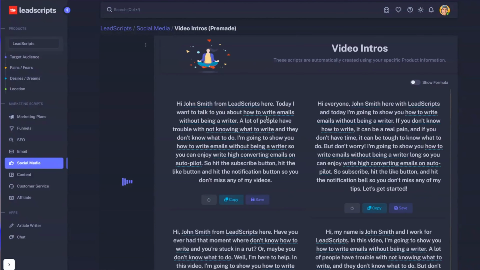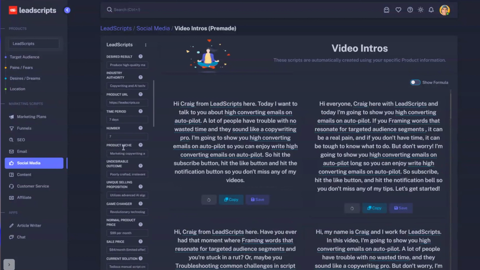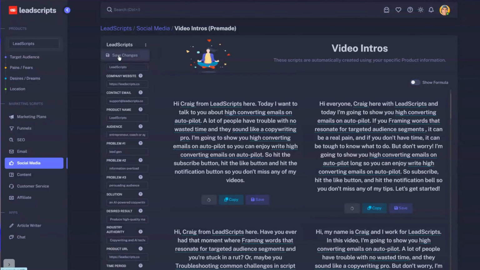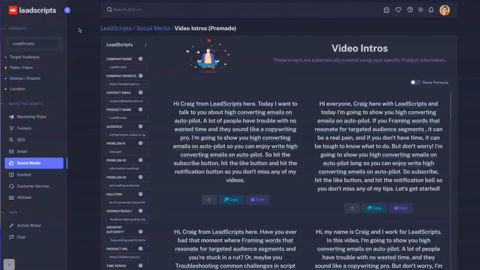You click on those, and basically it's the same thing as we were talking before. Now, if you update anything in here on the user variables, you got to click Save Changes there. The difference is we don't have a drop down right here for your user variables. The way this changes is by selecting the product from the drop down list on the left. When you select that product from the drop down, then all the scripts within LeadScripts are going to adjust to that product or brand at this point, what we're calling it.